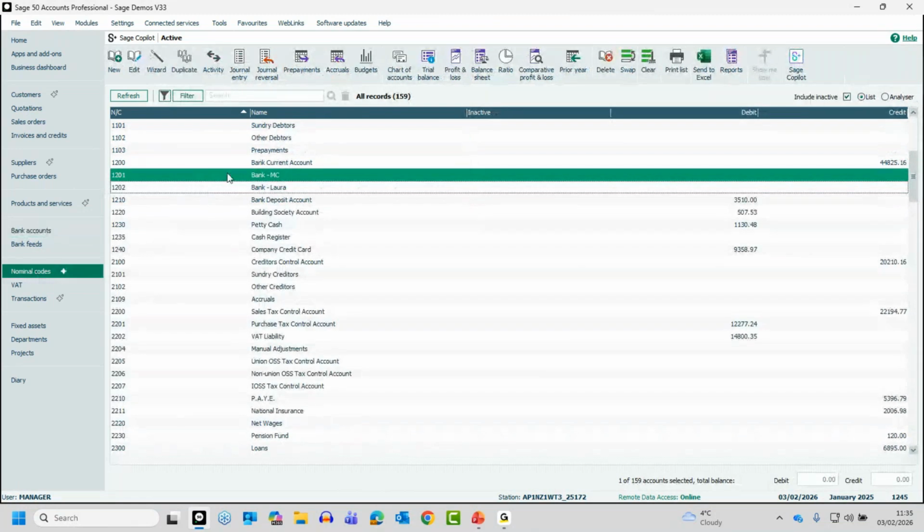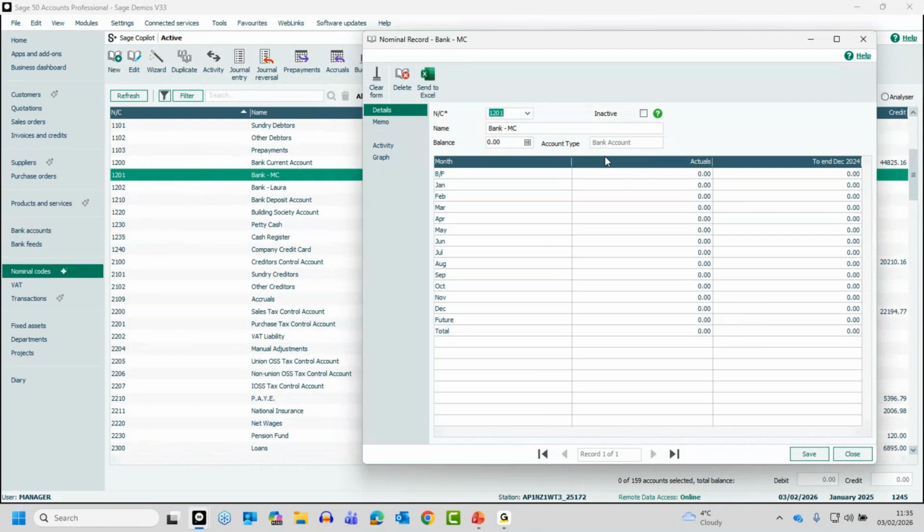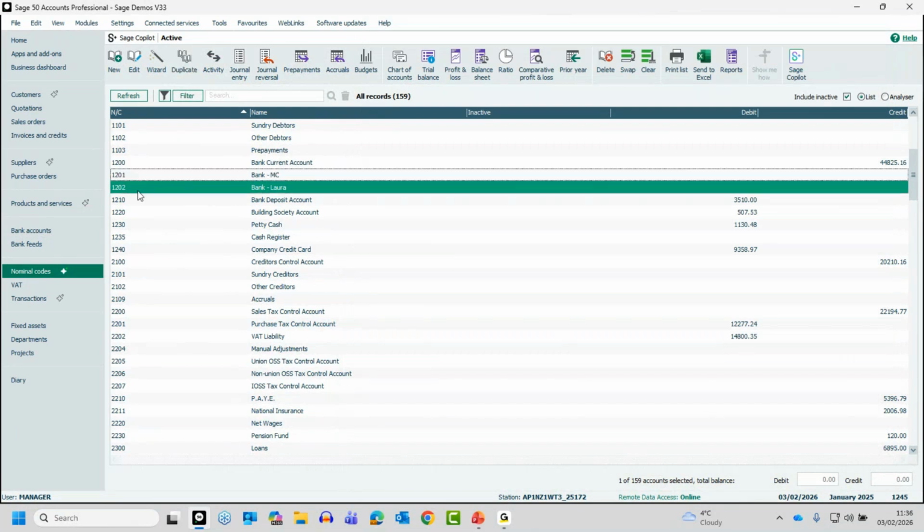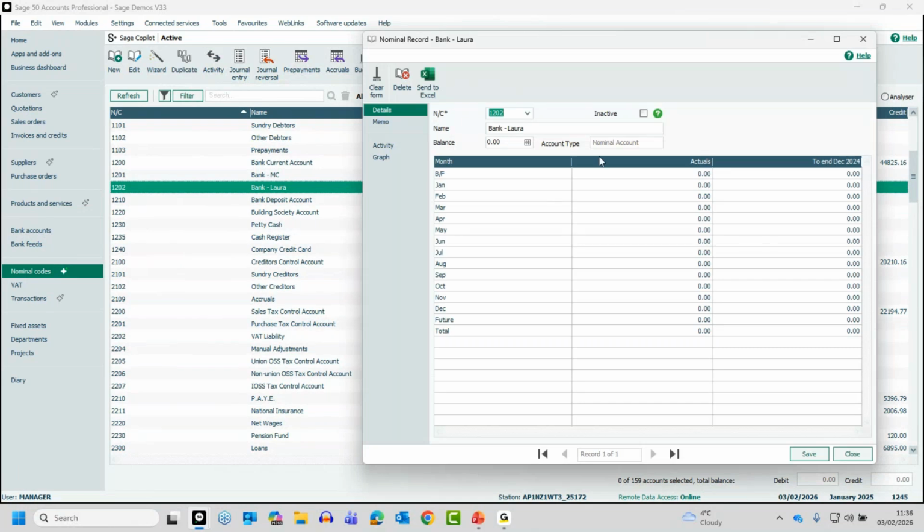So I just go back to nominal codes. That first one I set up, I go into it, just double click it. You'll see it actually says bank account in the account type. If we go into 1202, the one that says Bank Laura, open it. This one just says nominal account.